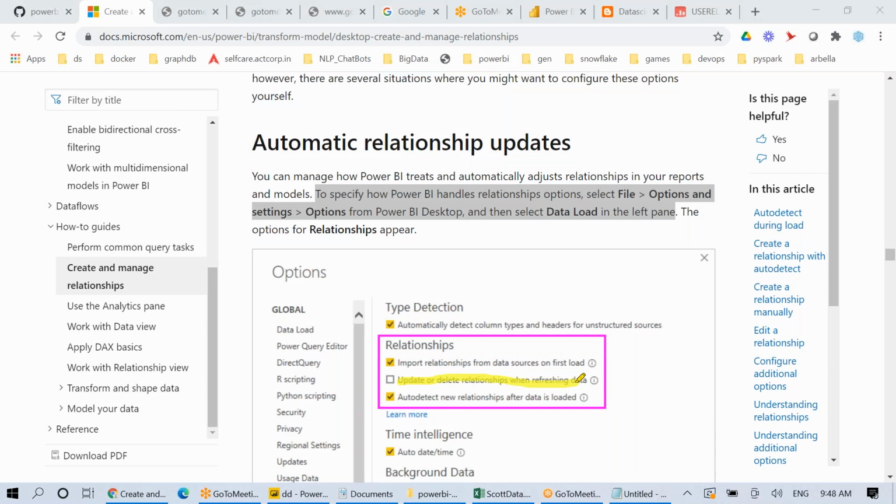Update or delete relationships when refreshing data. This is an excellent one, at the same time a very dangerous one also. In my scenario, whatever I said, one-to-one automatically updating to one-to-many means it is excellent. That is okay.